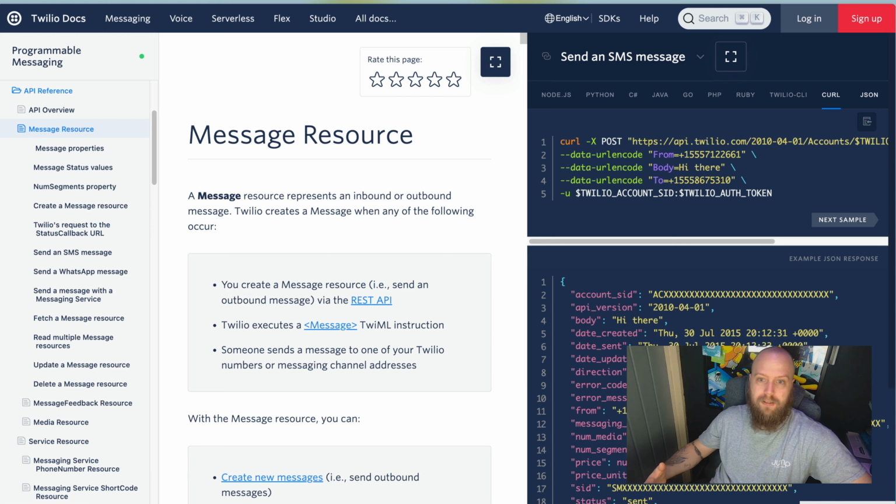I send a post request to api.twilio.com/ the version /accounts/my Twilio account /messages.json. I then add a from number, a body that I want to send, and a to phone number as well. And then I authenticate using my Twilio account SID and the Twilio auth token using HTTP basic auth from the looks of it.